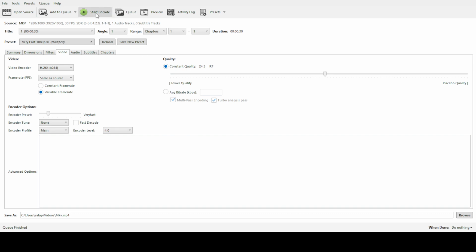Handbrake will take over from here, and in just a few minutes you'll have a freshly converted MP4 video ready for use. That's all it takes, and now you've successfully converted a video using Handbrake.